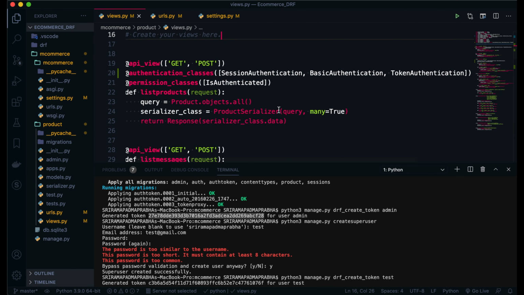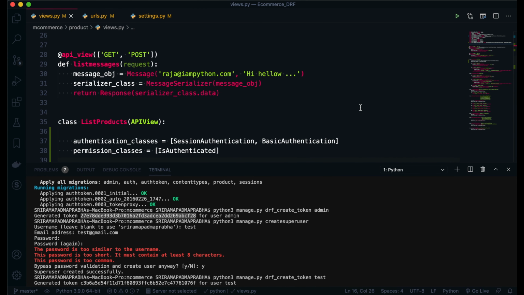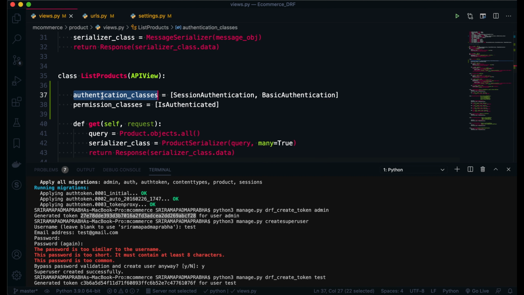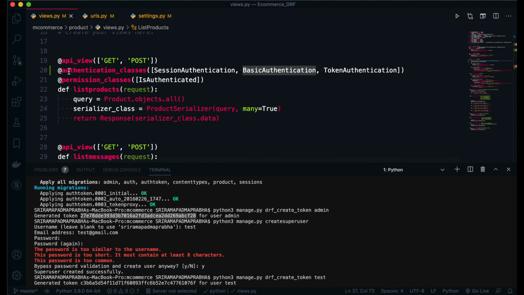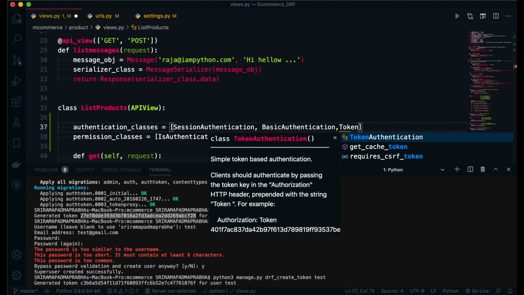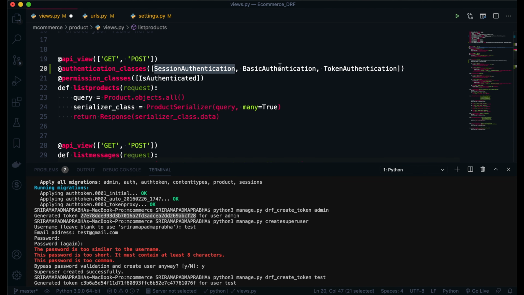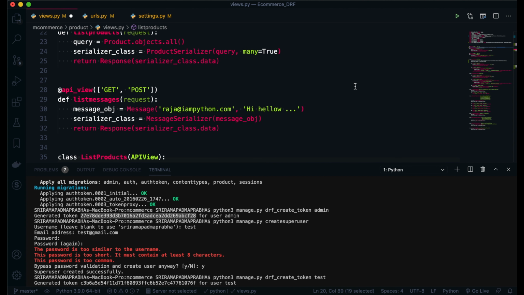So either we need to add it this way, token authentication, or else in the authentication classes also we need to add it this way. So this is the way, guys. Either we need to add it in the decorator for the function based views, or we need to add the token authentication inside the class here, right? So this is a variable now. Token authentication, this is a class variable, and the previous one is just a decorator reference. Okay, so that's how it works.